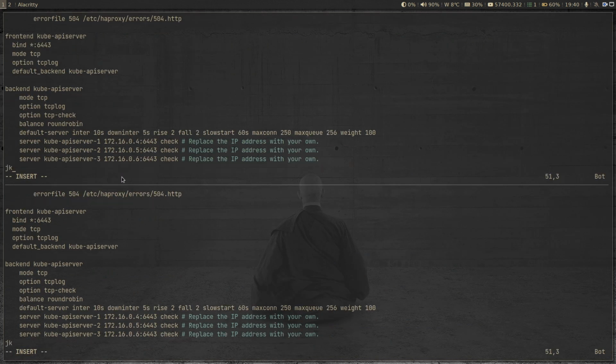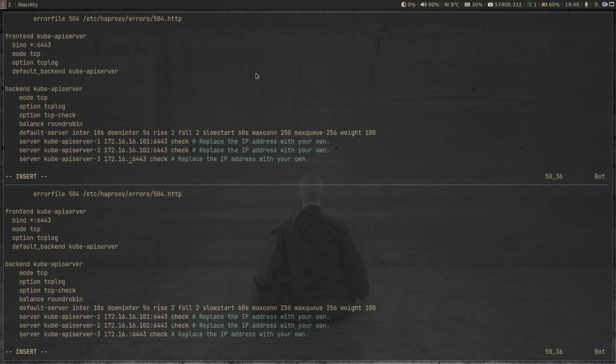All right, so we've done that, and what I need to do is, if you look at the IP addresses, that's the frontend kube-apiserver. It listens on port 6443. So traffic coming to port 6443 on this load balancer will be directed to one of the three backend servers, kube-apiserver 1 to 3, and we need to change the IP addresses. Our IP addresses are 172.16.16.101 to 103. So I'm going to change that to 172.16.16.101, and here 172.16.16.102, and 172.16.16.103. All right, so that has also changed in the bottom pane, so we are good. 172.16.16.101, 102, 103. Those are the IP addresses for my master nodes.